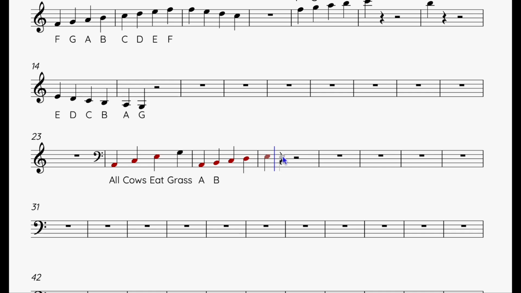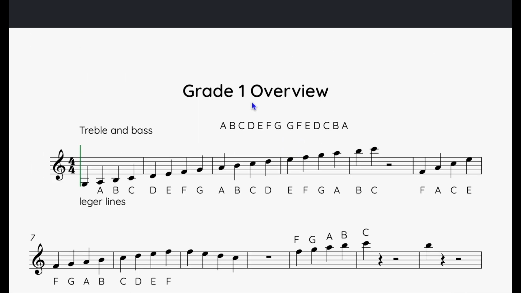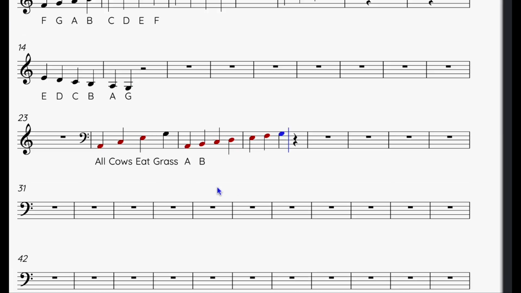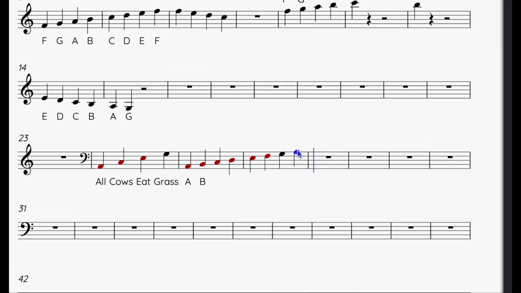What comes after E? Take your time. F. All cows eat grass. What comes after G? Aha, we learnt this. A comes after G because we go back to A. So it goes A, B, C, D, E, F, G, A, B, C, D, E, F, G, and it just keeps going like that. All right, so then we can name these C, D, E, F, G, A, right?